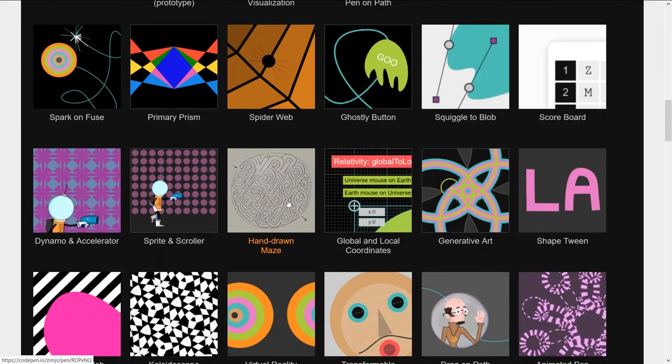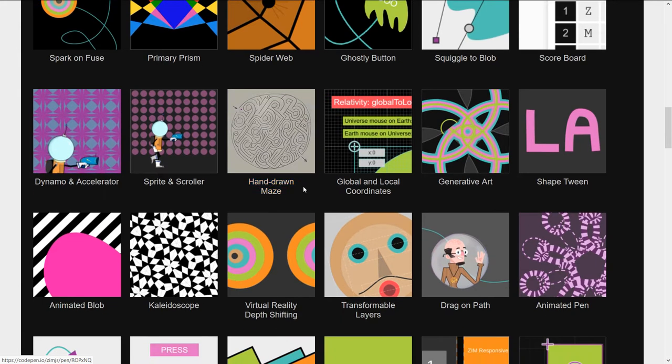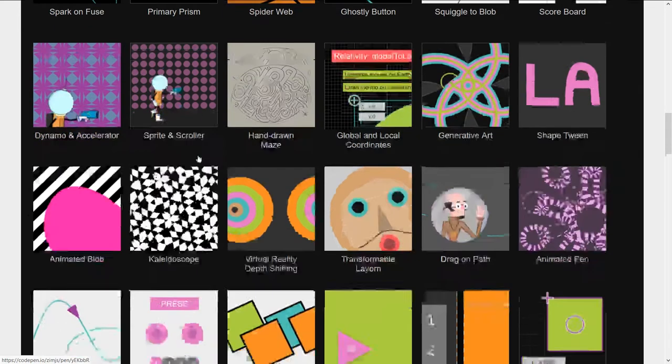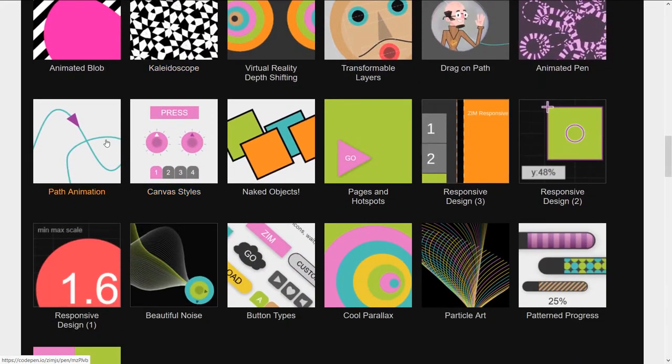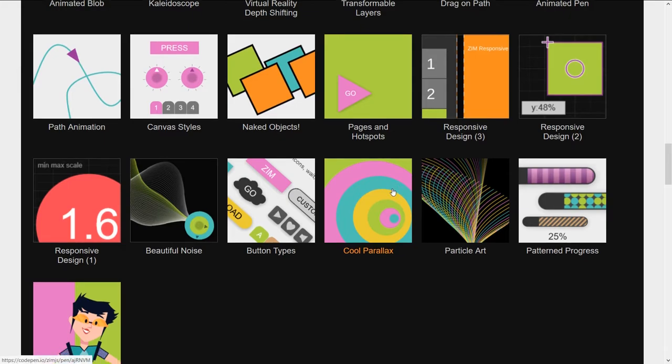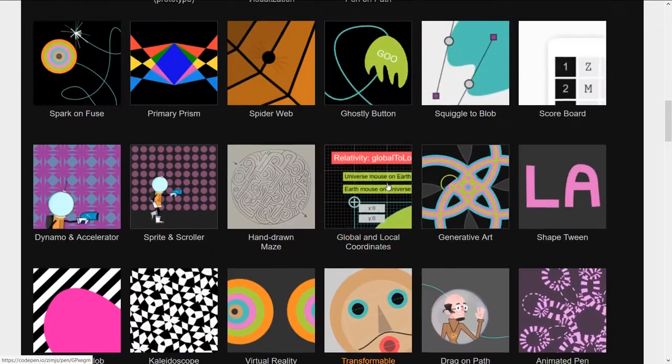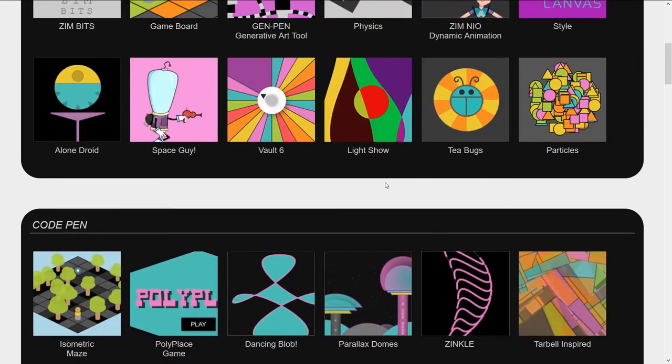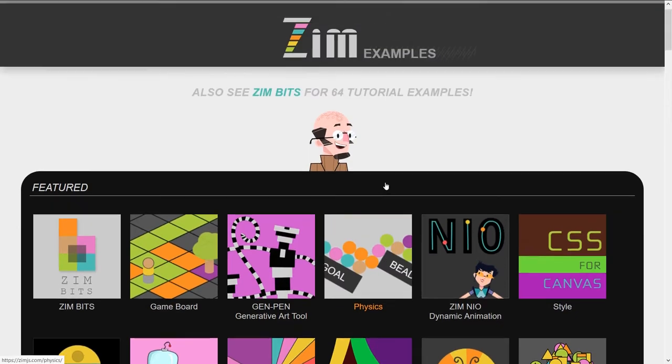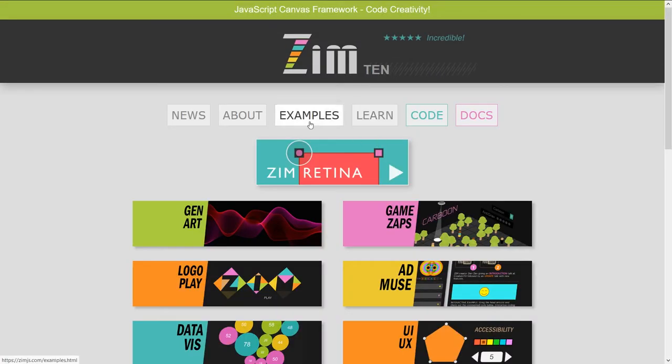People really like the hand-drawn maze, and we turn that into a real maze. We've got shape tweening, we do generative art, there's all sorts of dragging on paths and sprites that move. It's very, very colorful, very, very easy, this stuff. And so those are the CodePen examples, or just the ones that we've featured here on the site, as well as others. Cool, huh? So that's under examples.